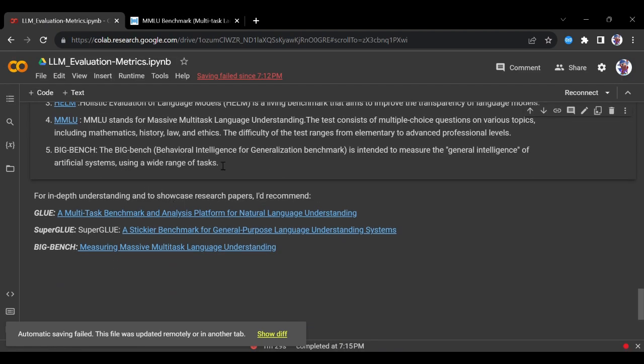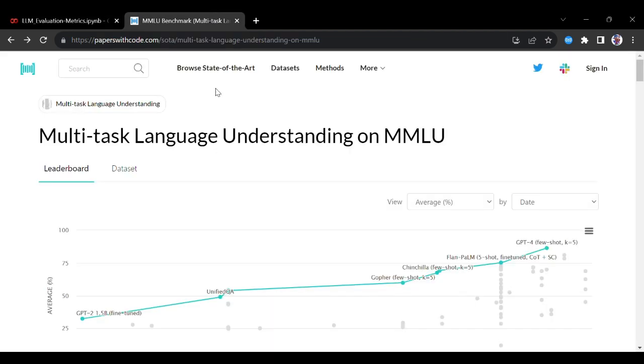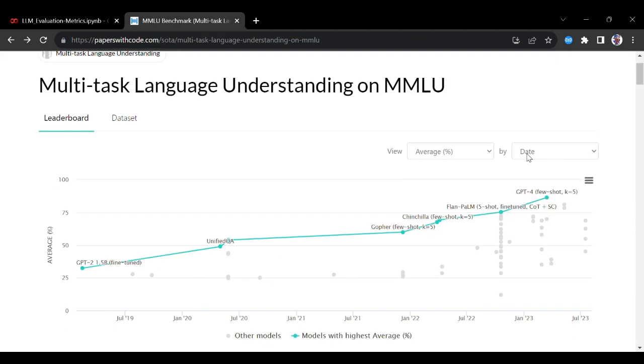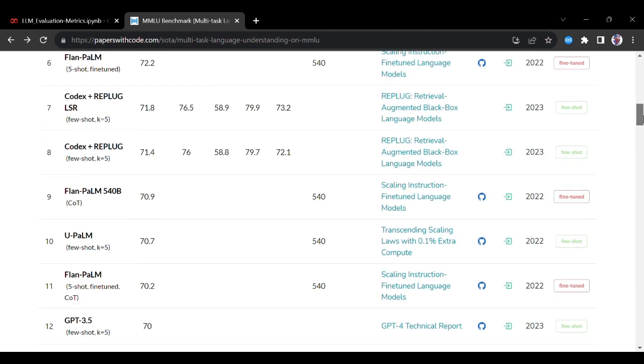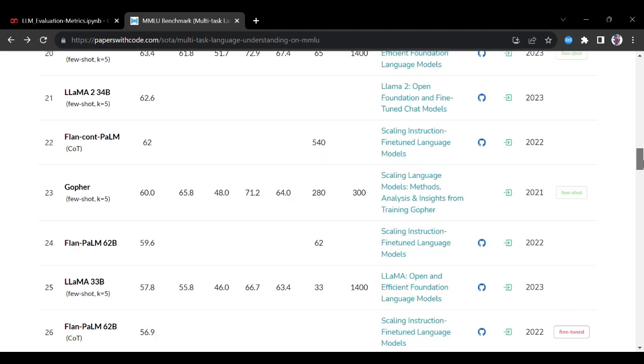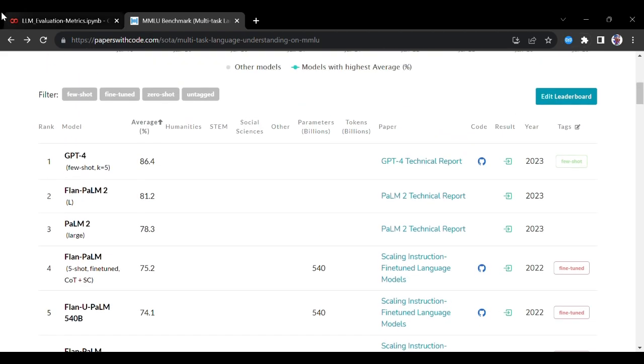So Big Bench, same as that, the Beyond the Imitation Game benchmark for generalization. It is intended to measure the general intelligence of artificial systems, similarly using a wide range of tasks. MMLU is used very often by researchers and LLM engineers to measure their model's performance and compare it with others. Yeah.